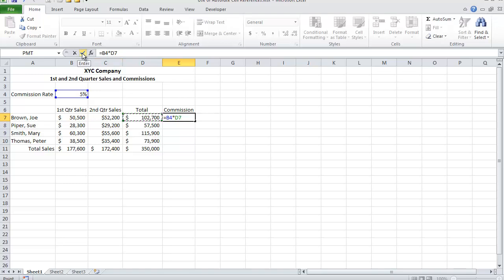That completes this formula. However, if we now want to copy that formula down, we will notice if we copy it down just one row, that poor Sue is receiving no commission at all on her sales. The reason that she's receiving no commissions is that when we copied the formula down, the cell reference to cell B4 was automatically changed to B5. Remember, relative cell addresses change as you copy them down or across.